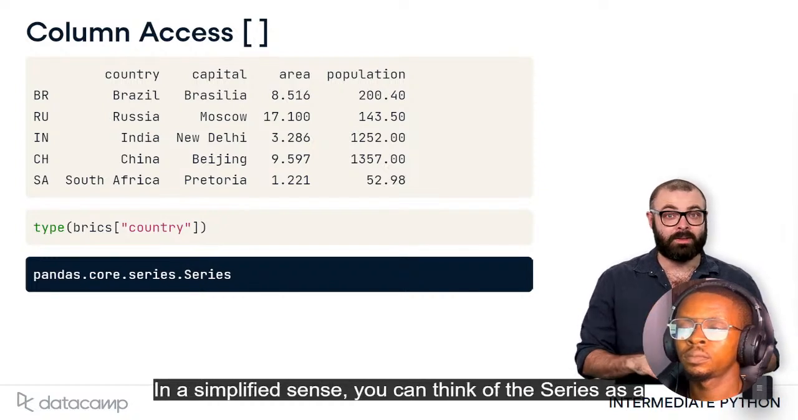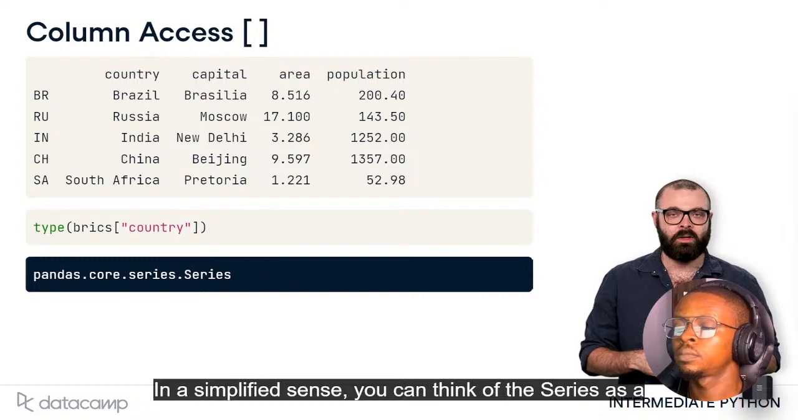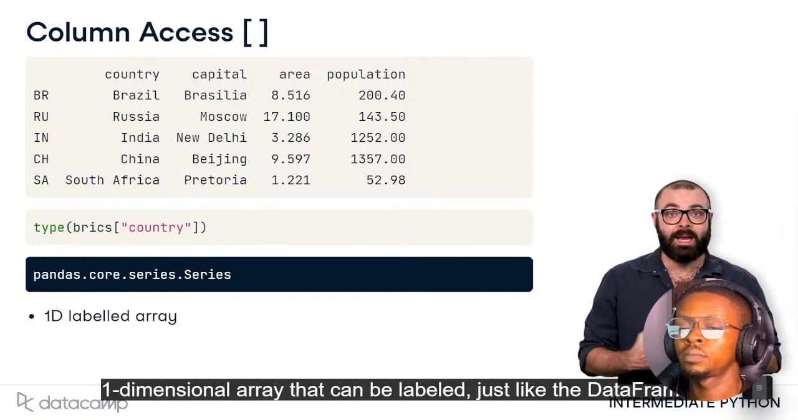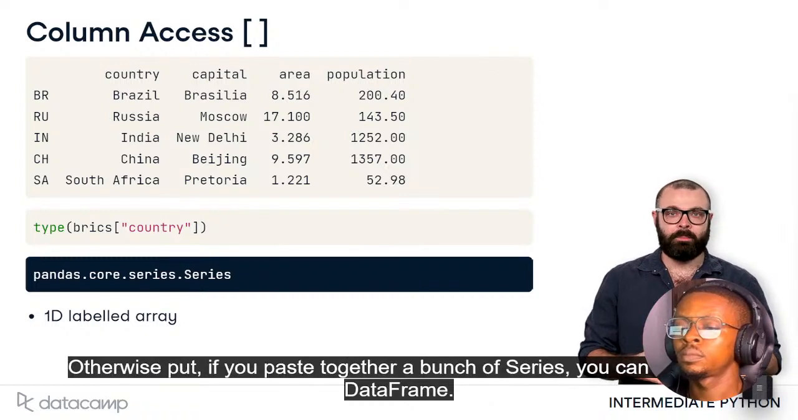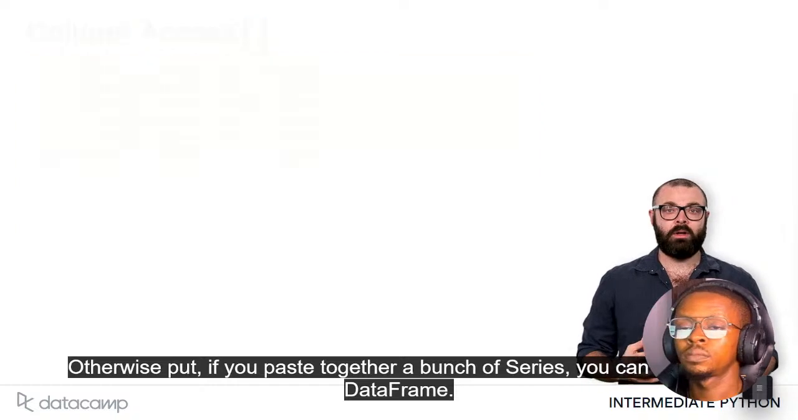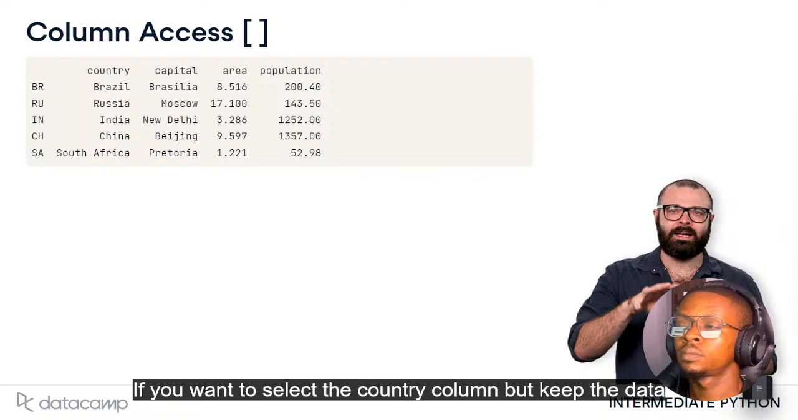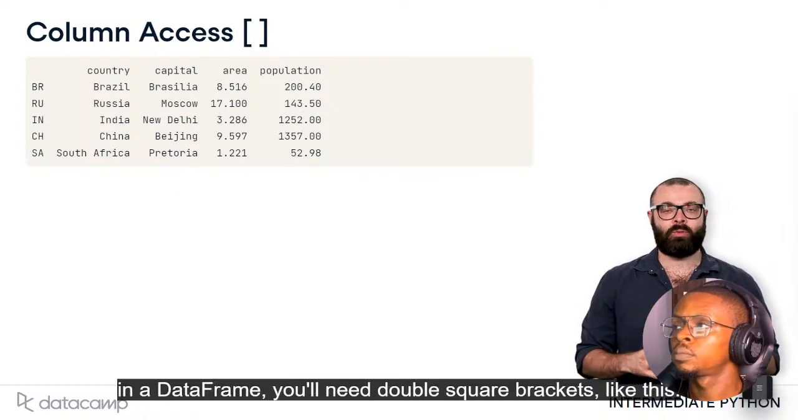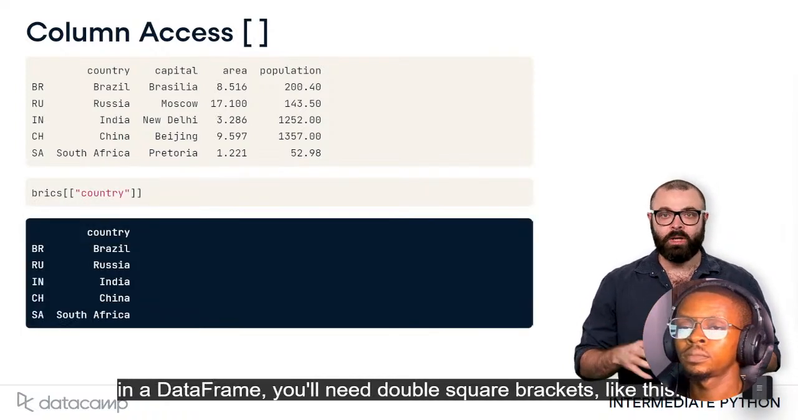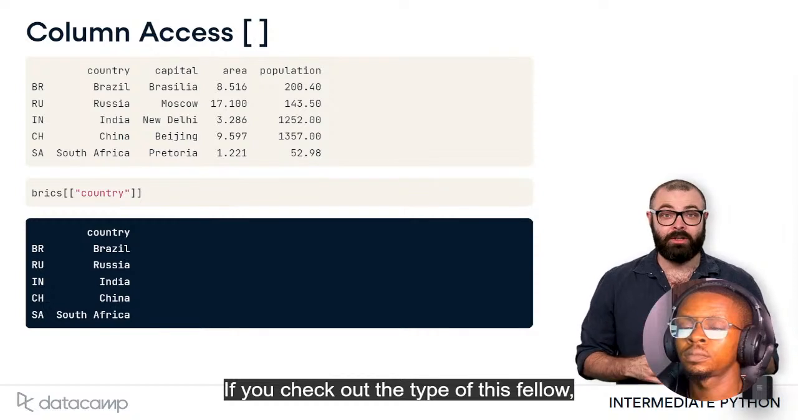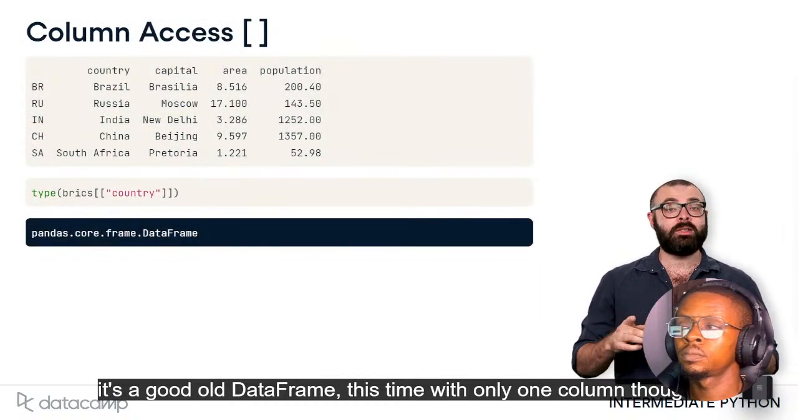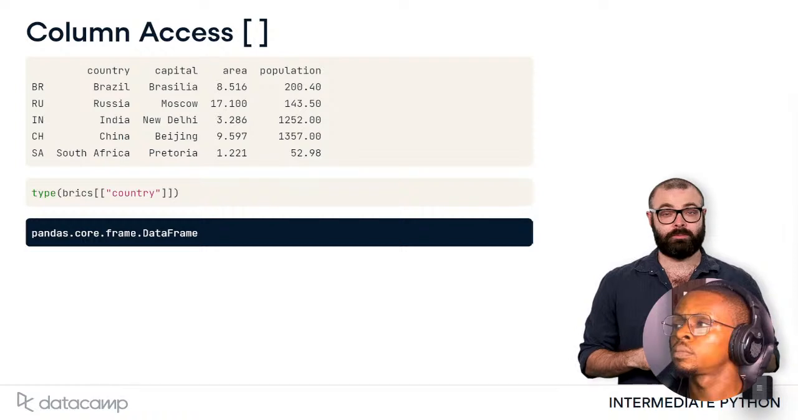In a simplified sense, you can think of the series as a one-dimensional array that can be labeled, just like the data frame. Otherwise put, if you paste together a bunch of series, you can create a data frame. If you want to select the country column, but keep the data in a data frame, you'll need double square brackets like this. If you check out the type of this fellow, it's a good old data frame, this time with only one column though.